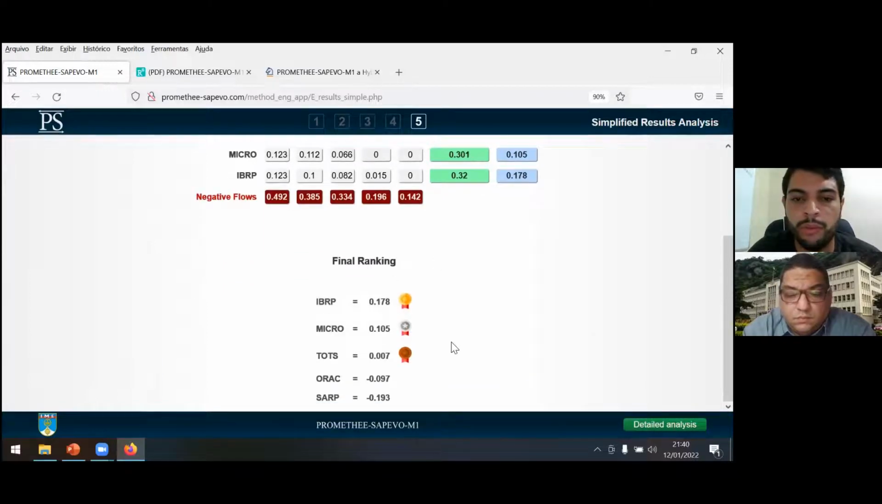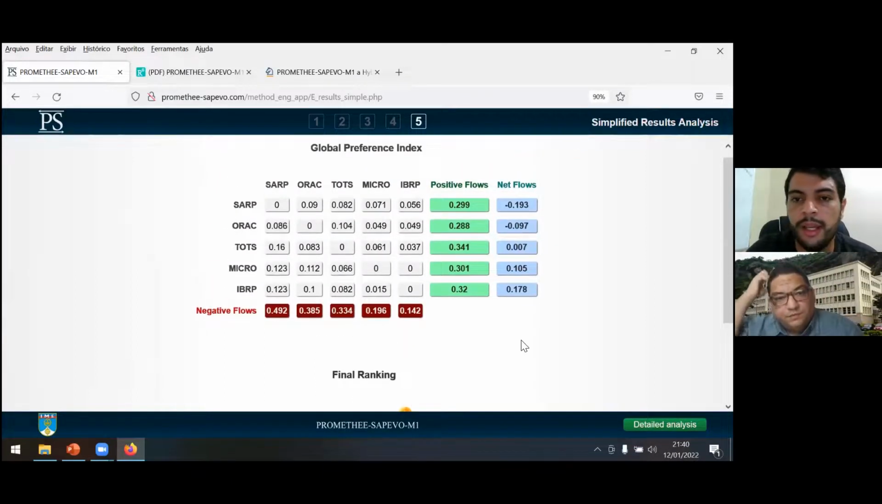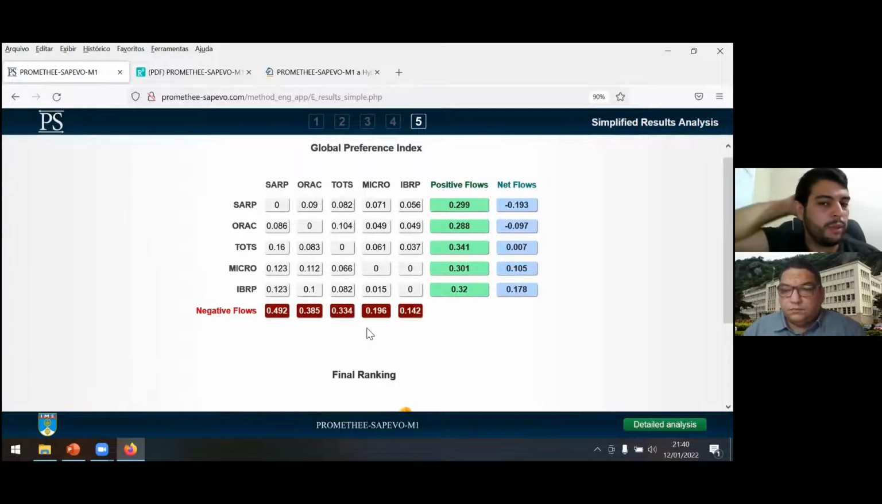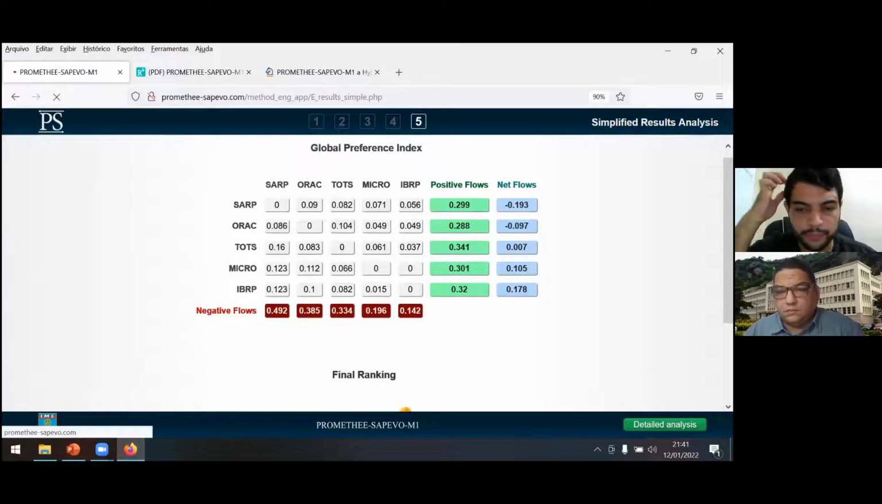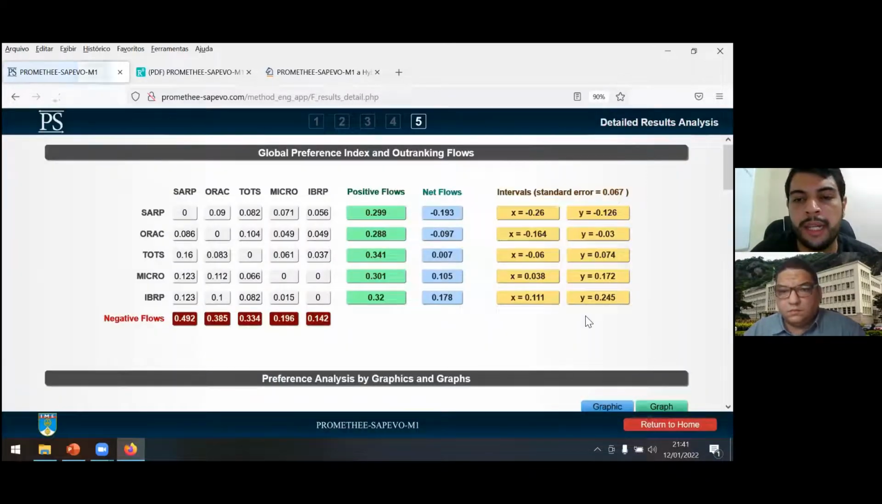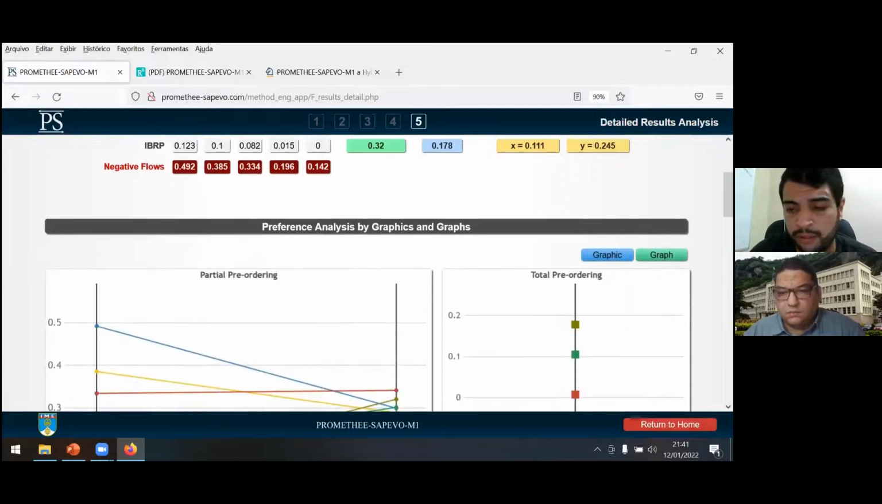Here we got the punctuation, where we understand that ERP was the most important, then micro, TOTS, ORAC, and the last one is the ECRP. And here we have the positive and negative flows, as I presented in the matrix of difference and the matrix of global index, and we have the net flows. But we know that we like more details in graphical resources, so we have the detail page. There we can understand the analysis better and have the analysis by intervals as well.